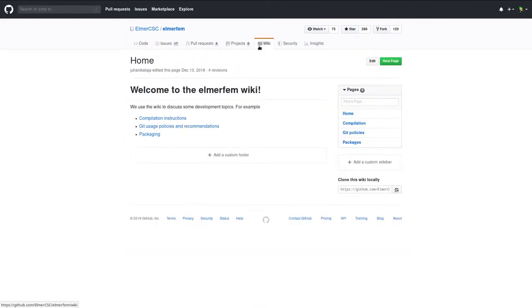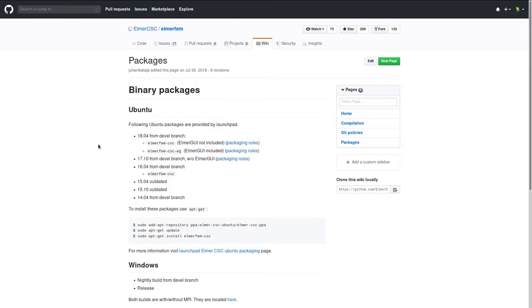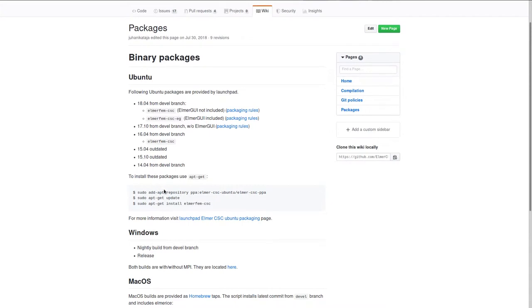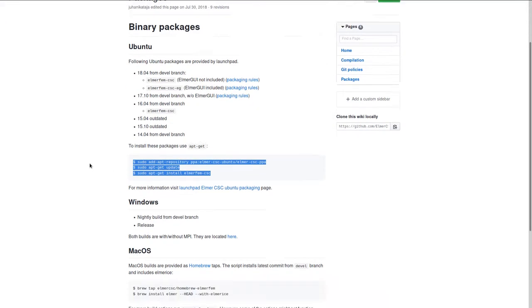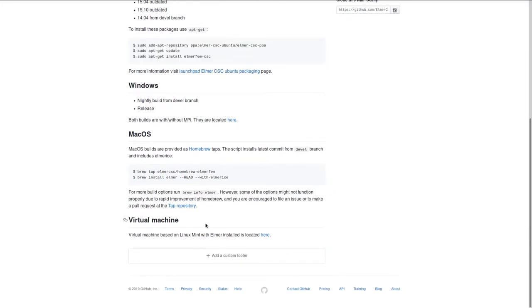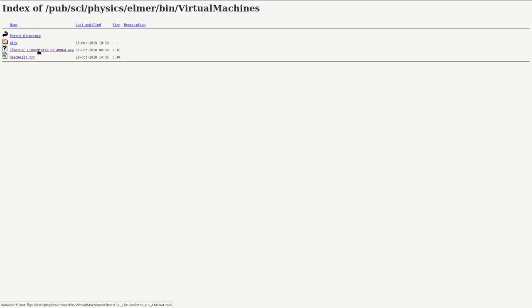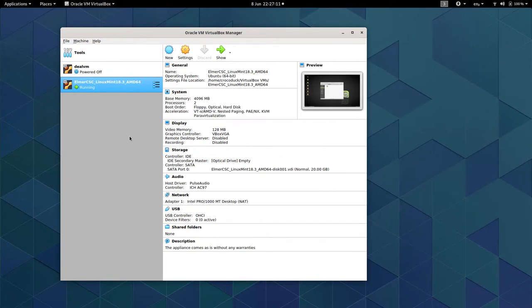So wiki. This is the Elmer repository. You will find the link in the description as well. Just click on wiki, go to packaging, and as you can see, there are packages for Ubuntu. They are very easy to install. I did mention how to install Elmer on Ubuntu on my blog. It is very, very easy. But if you're not on Ubuntu, you can use a virtual machine. You can just download it from here, and it is very easy to get it working in VirtualBox.